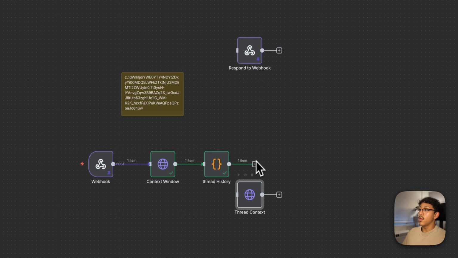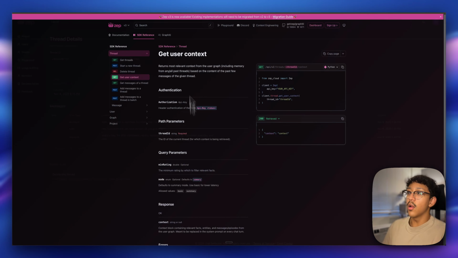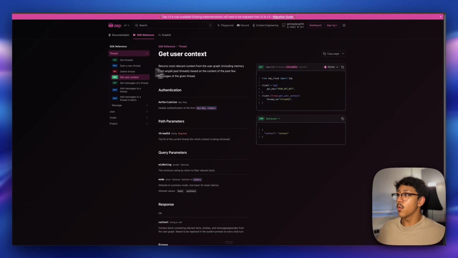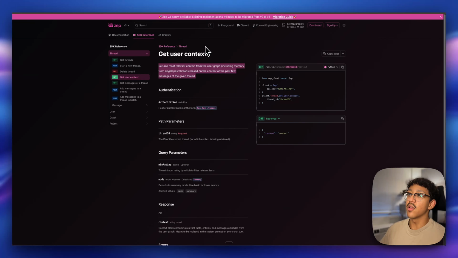And now we want to get thread context. So for this, I am going to go into documentation because I want to show you guys what that actually means. If we go under get user context, which is the endpoint we're going to be using, we have as an input the thread ID / context. It says returns the most relevant context from the user graph, including memory from any old past threads based on the content of the past few messages of the given thread. It's just going to be pulling context, like a general idea of what has occurred in the conversation.